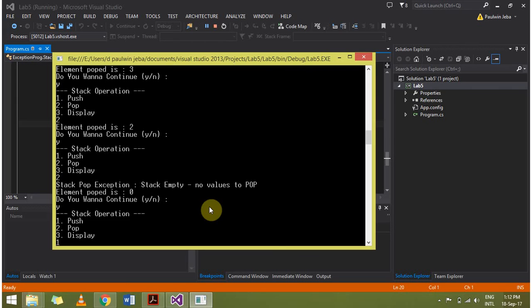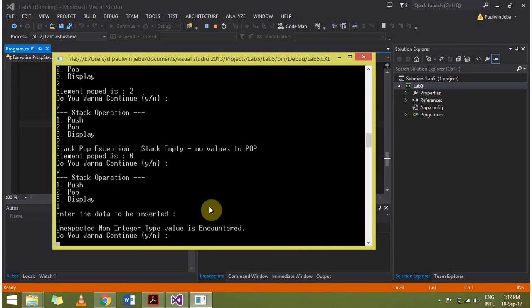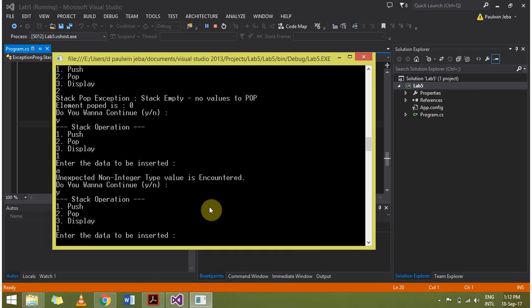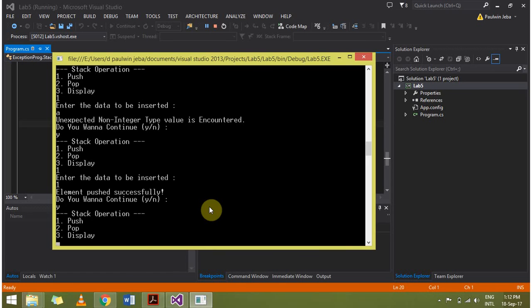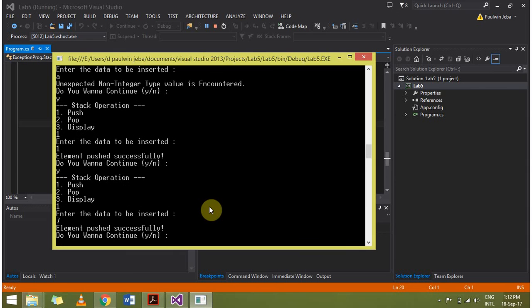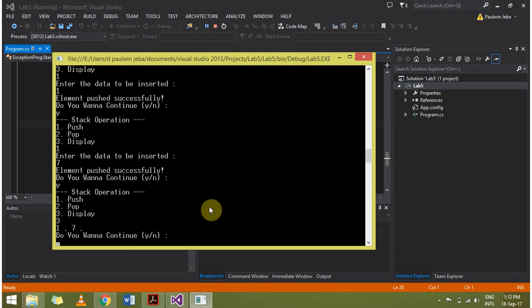This time I'll be pushing. We'll see what happens if we enter a non-integer value. Unaccepted non-integer type value is encountered when you try to push A. So again we'll push 1, yes, 7, yes, and we'll display the 1 and 7. So this is how we are handling exceptions in stack operation.